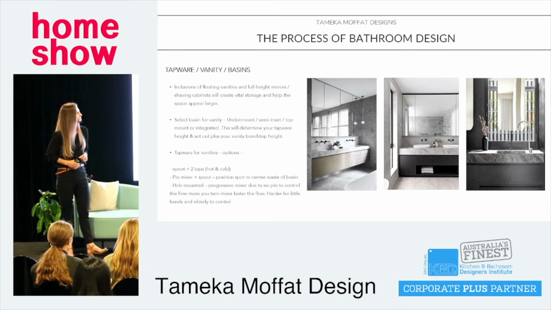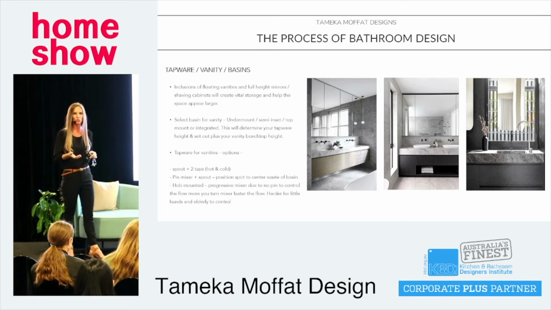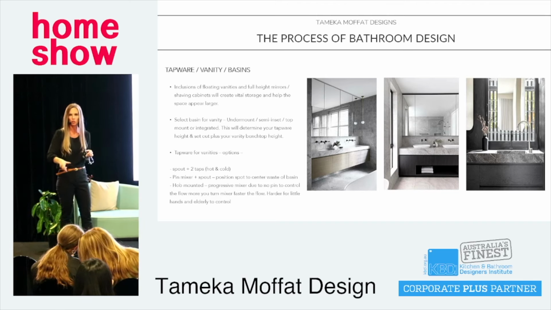The third image is actually a hob mixer. These are proven really popular for aesthetics and a really nice minimal aesthetic. One thing to consider here is it is a progressive hob mixer, so there's no pin as such and there's no levers as such. It is a little bit harder for young children to use, especially with soap on their hands. Elderly people or people with arthritis, it's quite hard to actually turn the pin.